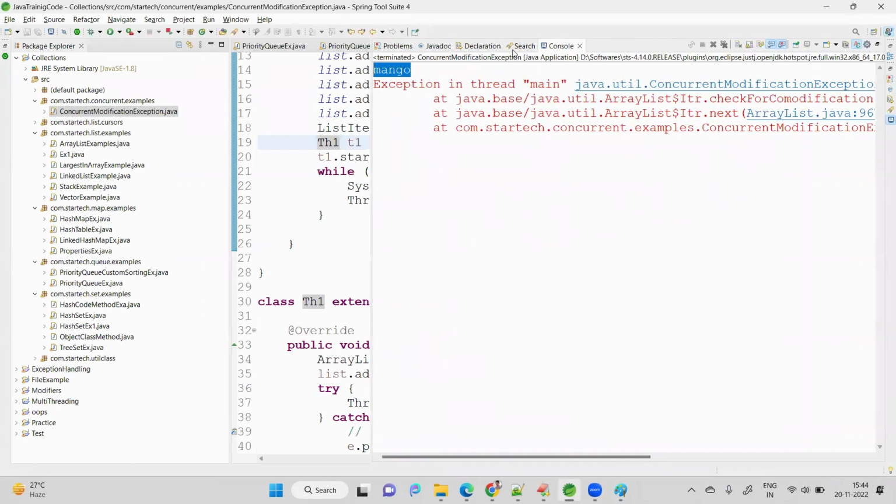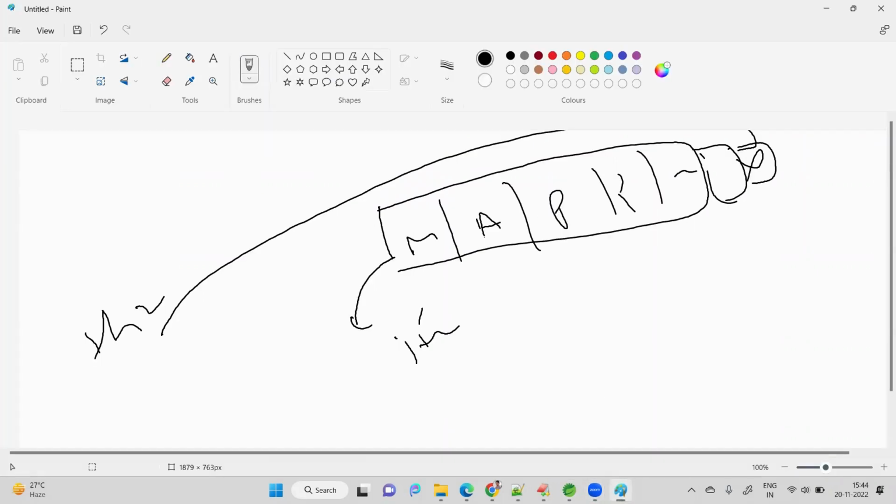Is that clear? So now someone repeat, what is the concurrent modification exception? Why did we get it? Just tell me in whatever language you are comfortable with, what you understood. At least one. While iterating elements, if another thread is adding or removing any elements, then it will come.